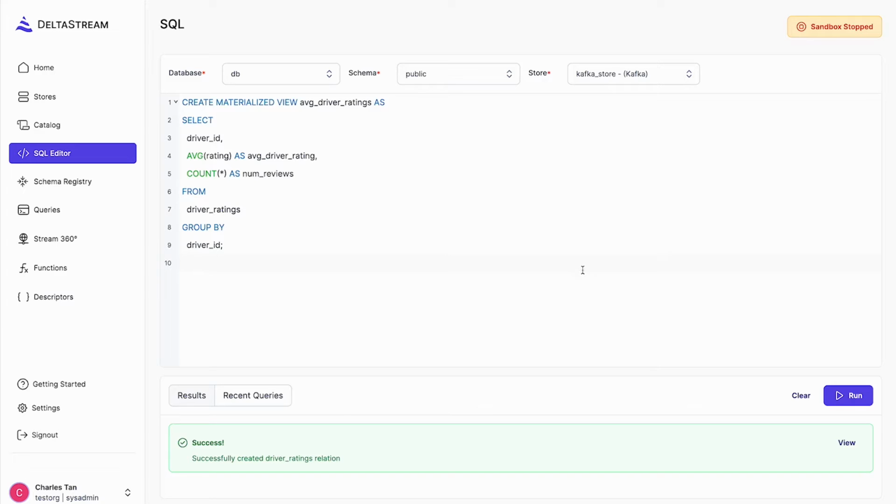Here, we have a query that creates a materialized view. From our driver ratings data, this query will continuously calculate the average rating for each driver, as well as keep track of how many reviews this driver has had. By submitting this statement, a long-lived query is launched that will continuously ingest from the driver ratings topic and update the materialized view. We can check on the status of the query in the Queries tab.